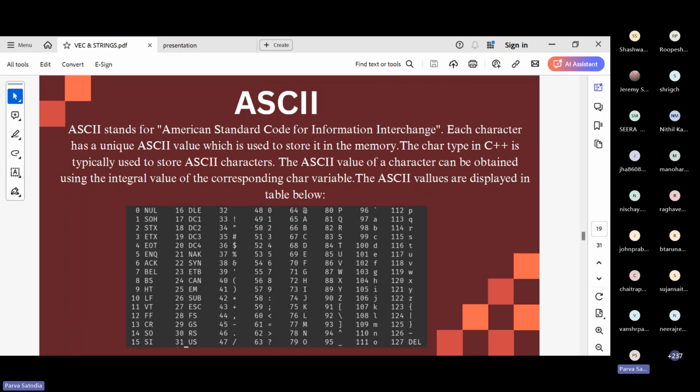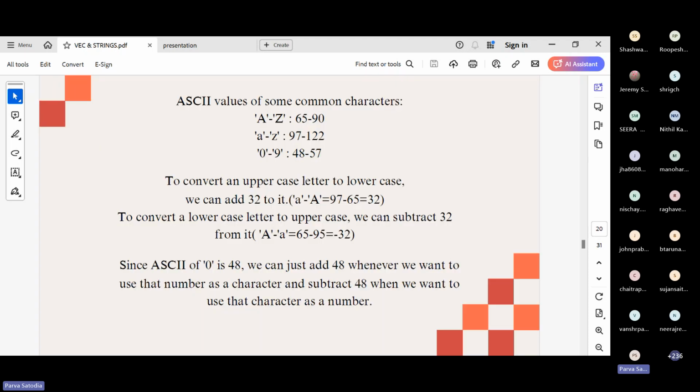You don't need to memorize all these values. Just keep in mind that all the symbols on your keyboard have certain ASCII values. The char type in C++ is typically used to store ASCII characters. The ASCII value of a character can be obtained using the integral value of the corresponding character variable. Just take a look at these values here. The character capital A has ASCII value 65, and the character capital Z has ASCII value 70. Small a has value 97, and all the characters from small a to small z have values between 97 and 122. Remember, small a and capital A have different ASCII values. For the number characters on your keyboard, the character 0 and the character 9 have ASCII values 48 and 57. They're not 0, 1, 2, up to 9; their values are 48 and 57.